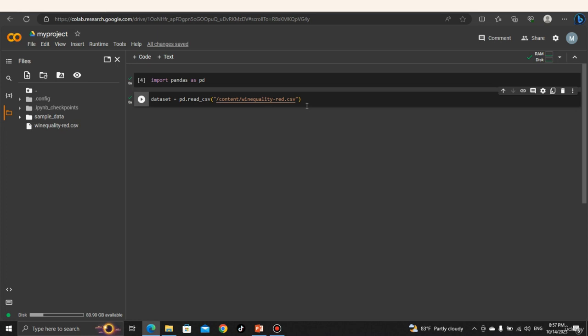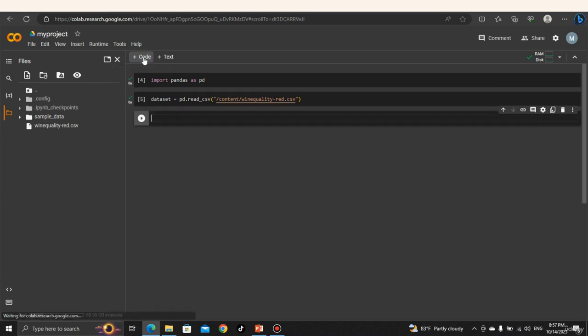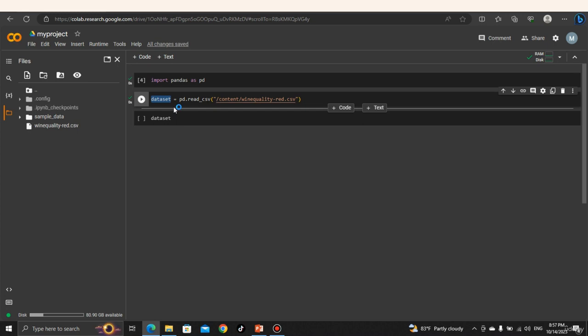The next step is data cleaning. So we are going to do data cleaning. First, just click on code to create another code cell. First, we need to check our data. So when I write dataset, I'm going to call this variable we created, and this variable has the whole value of this file. So this dataset variable has the whole value of the dataset now.